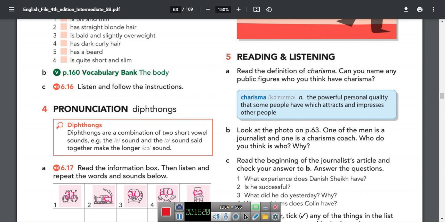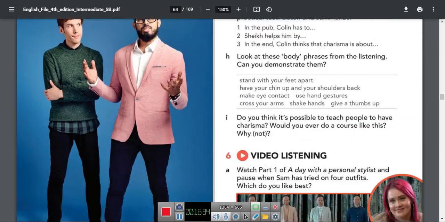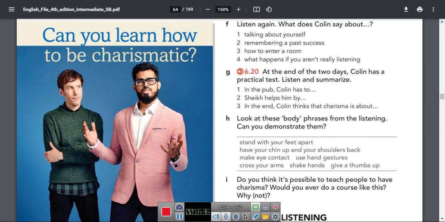Now let's look at the photo on page 63. One of the men is a journalist and the other is a charisma coach. Who do you think is who and why? Here is the photo. Who is the charisma coach and who is his client?